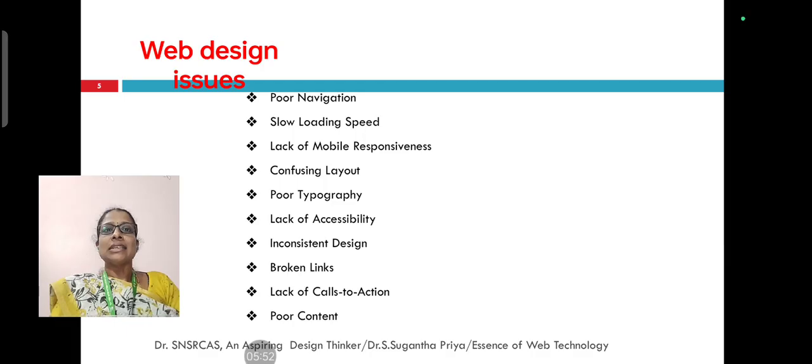Next, seventh one is inconsistent design. Inconsistent design refers to issues that arise when a website is not displayed the same way across different browsers. This can happen because different browsers interpret code differently, or because certain styling elements are not supported by all browsers. And also, when a website design is inconsistent across browsers, it can lead to poor user experience.